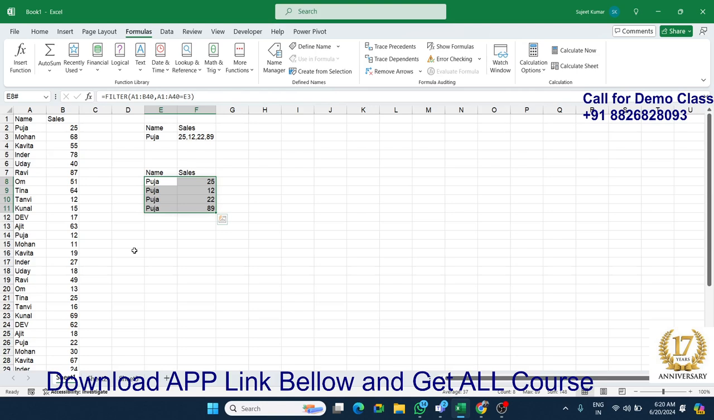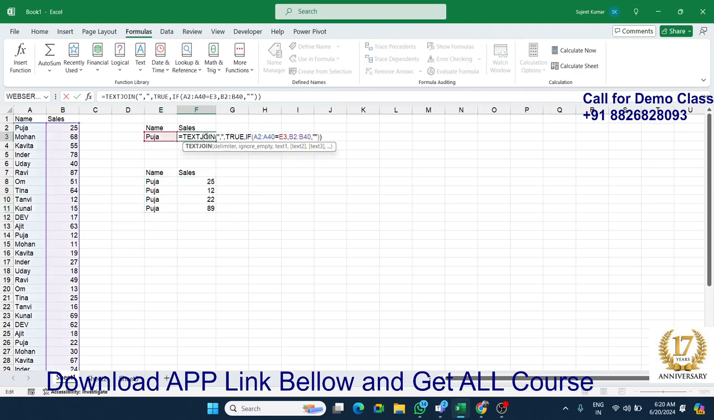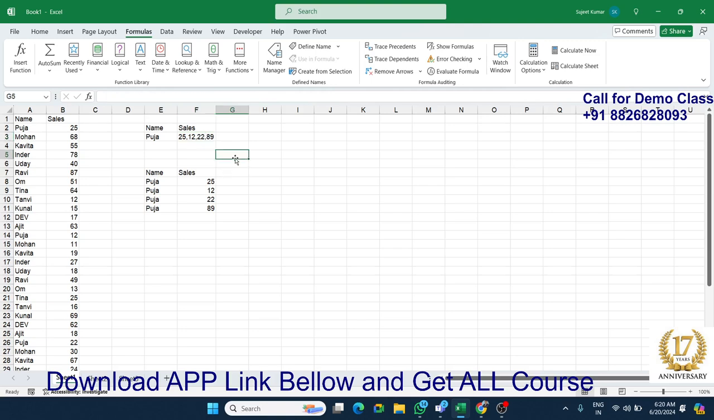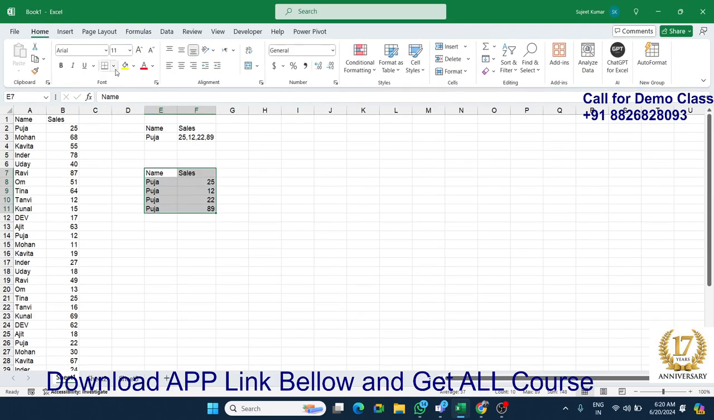So we have two ways. If you have duplicates in the data, first you can use the TEXTJOIN formula, but TEXTJOIN gives the values in one cell, joined and separated with commas. But if you want the data as a filtered list, then we apply the FILTER formula. But remember, both are features only for the latest Excel. I think you have the latest Excel.